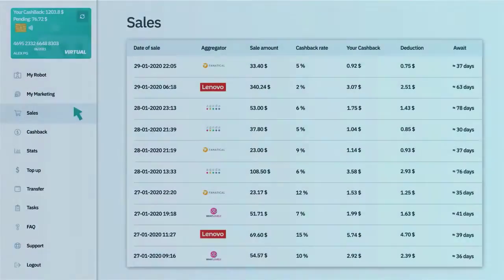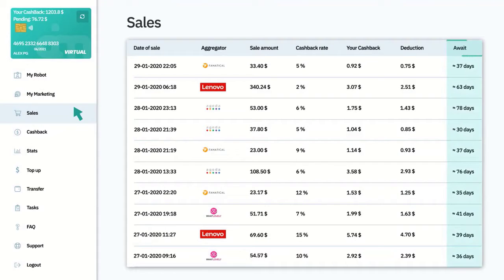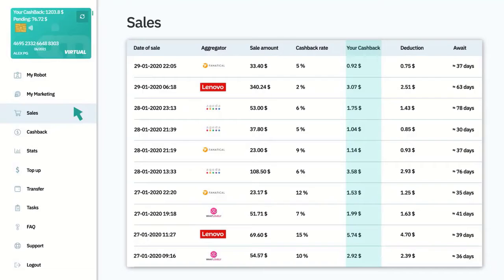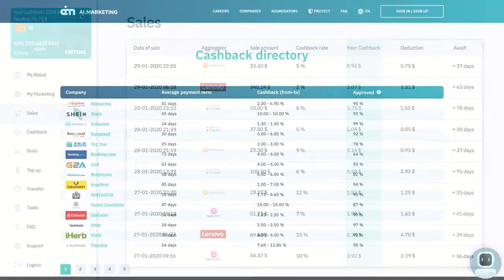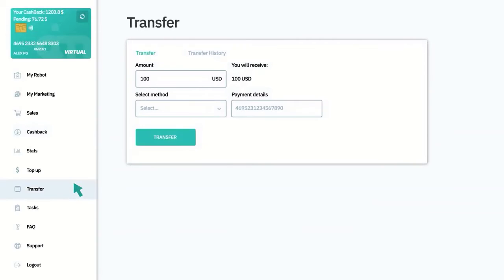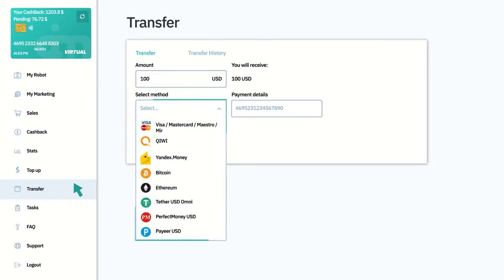All the purchases are first listed under the Sales tab with a pending status. Your cashback amount is shown on your card. So, how do you withdraw funds? Wait until you see the funds appear under the Your Cashback account on the virtual card. This will occur after a purchase is verified by the Cashback service. You can get more information on the cashback verification terms under the Aggregators tab on the website.